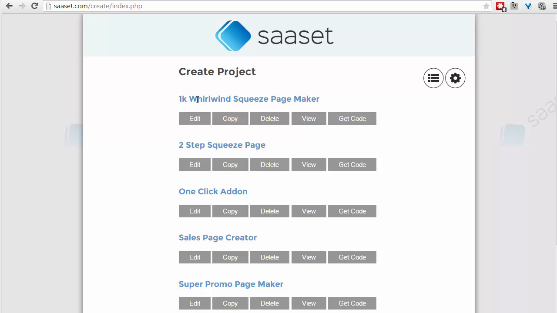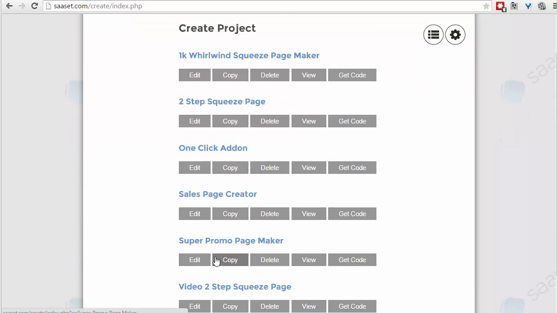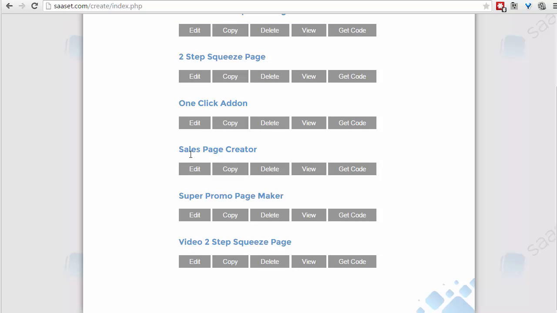So I know this was for the 1K Whirlwind, which is a membership site. We gave a Squeeze Page Maker as a bonus, and so that is it there. That's the two-step Squeeze Page Maker used in my lead page maker software. One-click add-on is exactly that. This is something I'm developing at the moment. Again, everything I can see here, I know exactly what it is by looking at the name. So make sure you follow some sort of naming convention that means something to you.